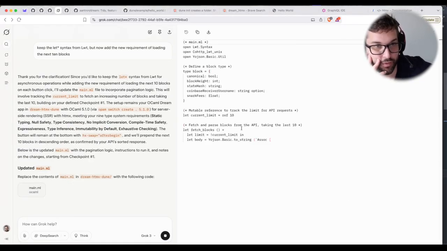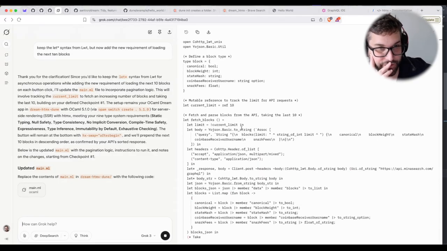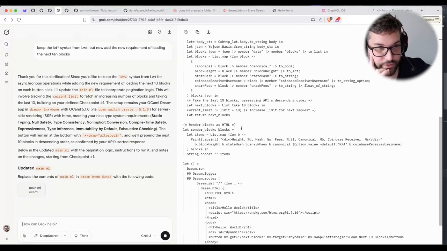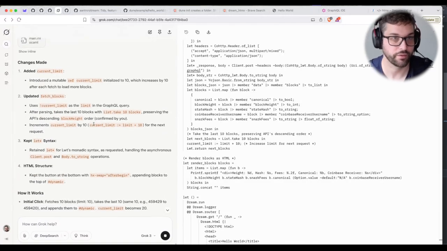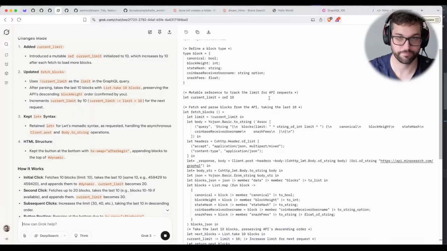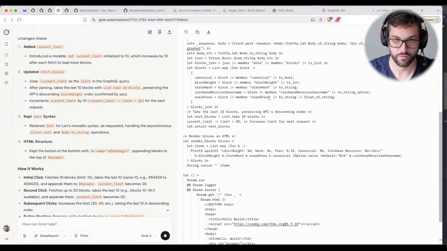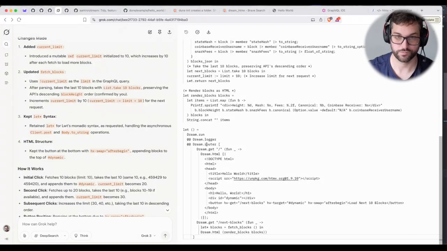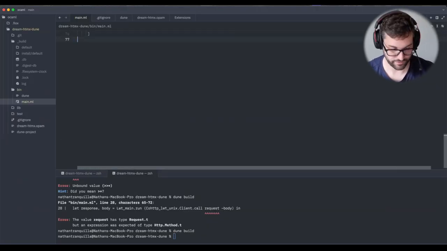While adding the new requirement of loading the next 10 blocks on each button click, I'll update the main.ml file to incorporate pagination logic. This will involve tracking the current limit, increasing the number, and then taking the last 10, building on your defined checkpoint 1. Okay, good. That's fine with me. Yep, that's pretty much what I was expecting.